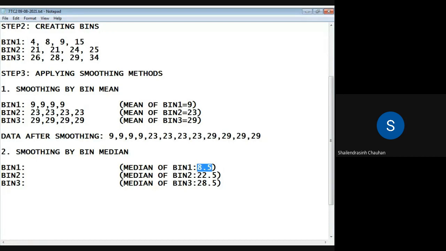If you consider the ceiling or floor value, then you need to mention that you are replacing all the values with medians, floor value or ceiling value. If you are replacing directly with the original value, then there is no need to mention anything, and you can directly replace with its original median value, like 8.5.